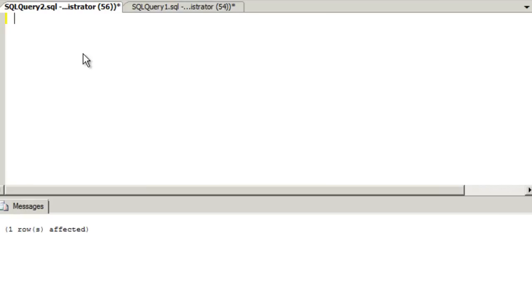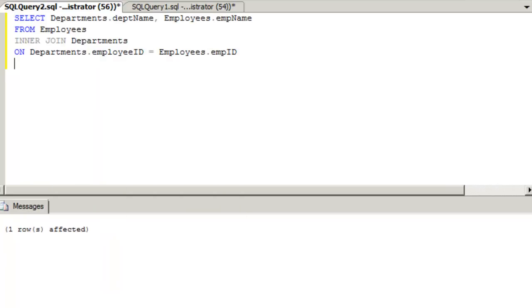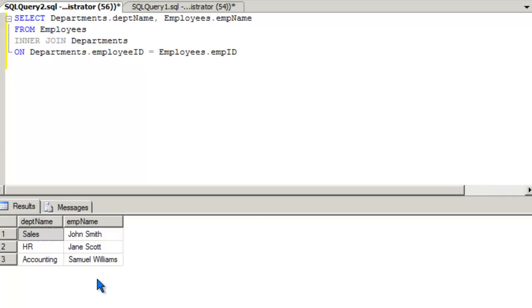Let's go ahead and run our query in the SQL Management Studio. And here are the results. Our three departments and their employee names.